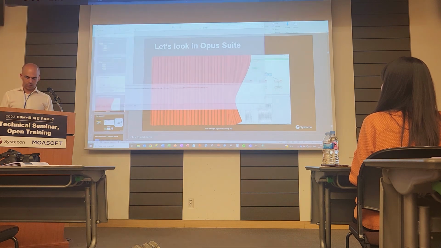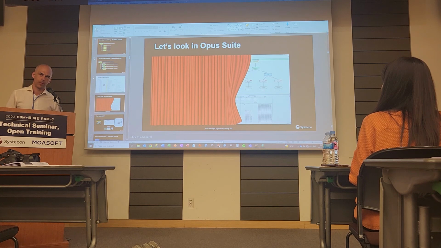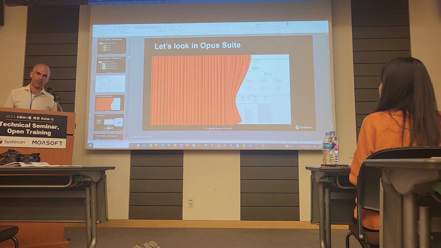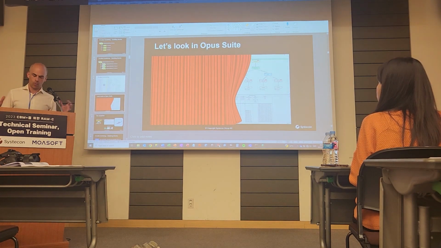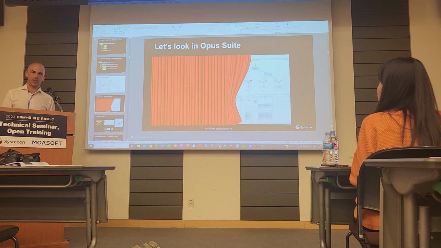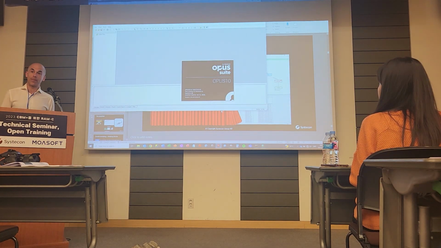So Opus Suite is a tool, Opus 10 in this case, that you have installed on your laptop. You don't need any server access or any online resources. It's used a lot in defense context, so you need to be working offline locally on your computer. Therefore, it's a standalone application which runs on a regular PC.